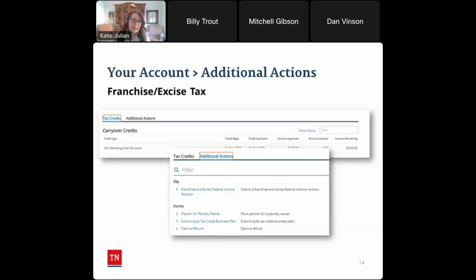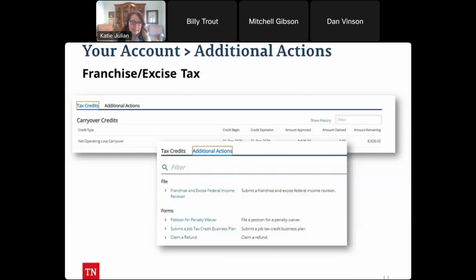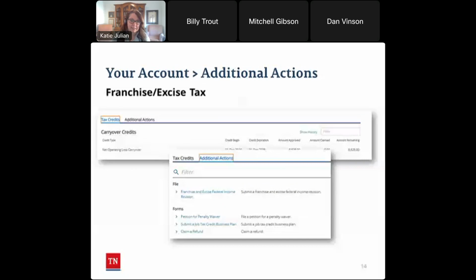Franchise and excise tax: under the additional actions, it's going to look a little bit different. You're going to see the option there for franchise excise federal income revision. You can submit a franchise and excise federal income revision there. Again, you can petition for penalty waiver, submit a job tax credit business plan, or claim a refund. If you click on tax credits, you can see what is going on with your carryovers. So that's a good action, something that might be helpful for your franchise and excise tax account.